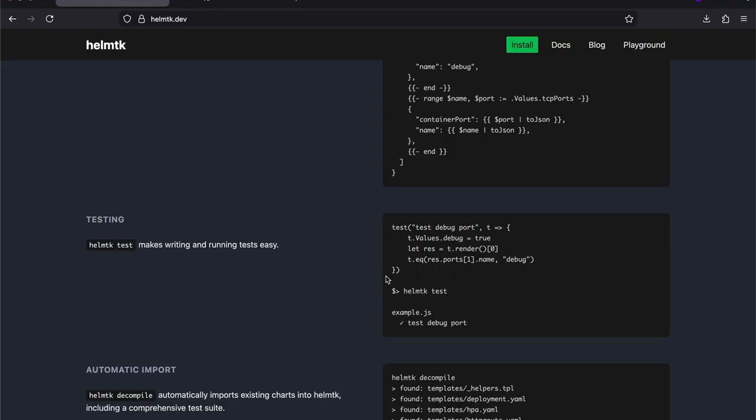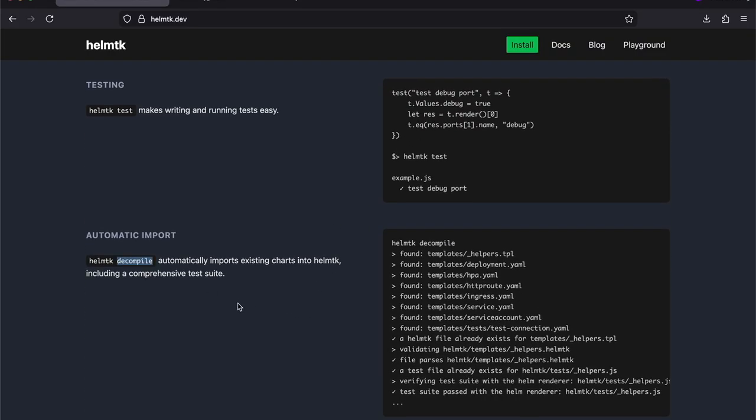And the decompile command helps convert existing charts into helmtk using an LLM server. So it will read the existing chart, generate a test suite, generate helmtk code for those templates, run the test command against all the different variations. So run the test suite against the original chart, the generated helmtk code, and the compiled helmtk chart. And it also includes a fuzzer, which can run tests with randomly generated data to get more coverage.